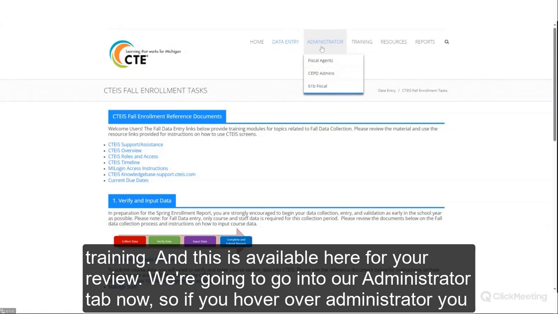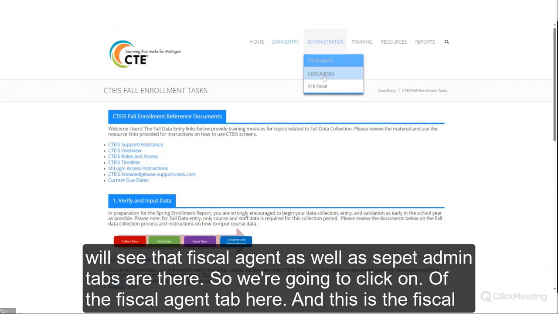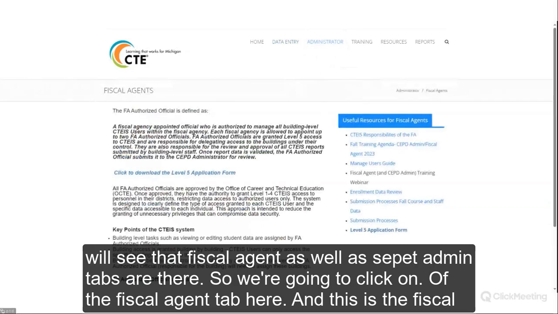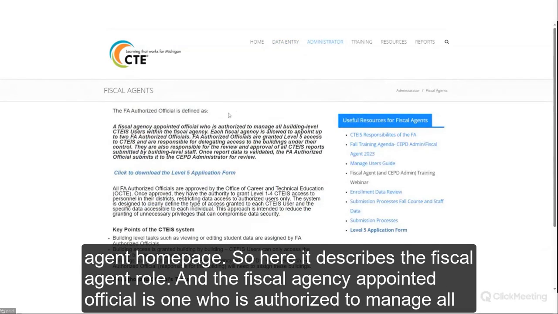We're going to go into our administrator tab now. If you hover over administrator, you will see that the fiscal agent as well as CPID admin tabs are there. We're going to click on the fiscal agent tab here. And this is the fiscal agent homepage. Here it describes the fiscal agent role.